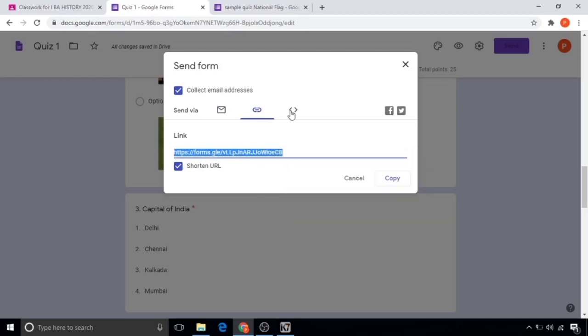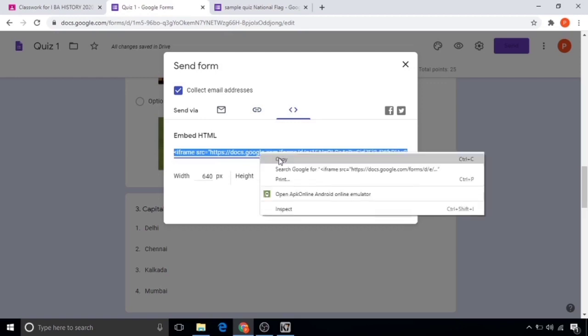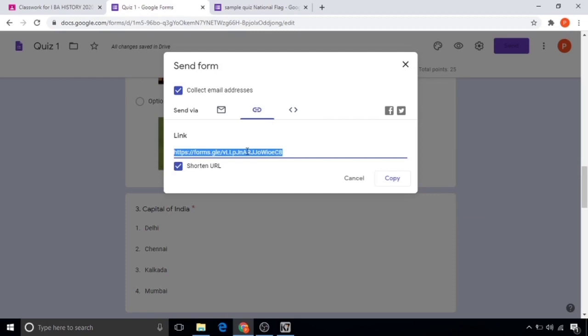The third option is especially for business people. Suppose you created a survey form. If you are doing business and have a website, then you can embed this form in your website by copying this embed HTML. Here I am copying this form link and posting the same in my YouTube description box of this video. If you have time, kindly participate in this quiz.